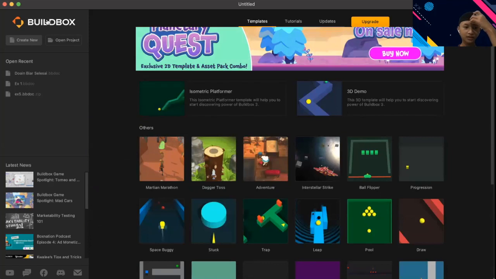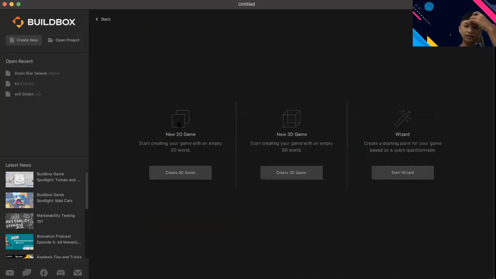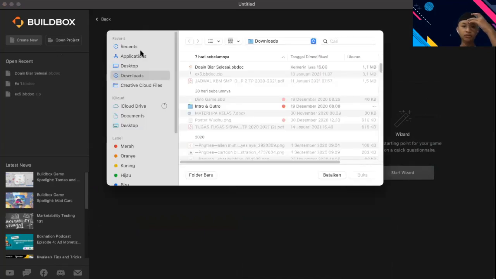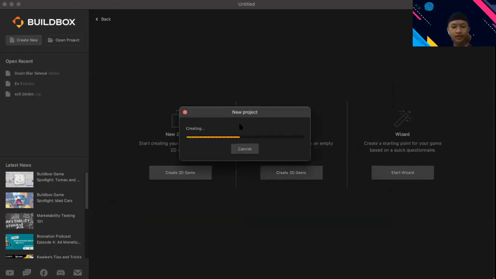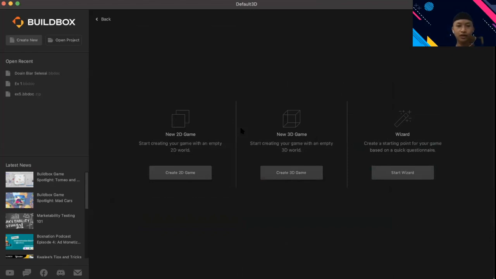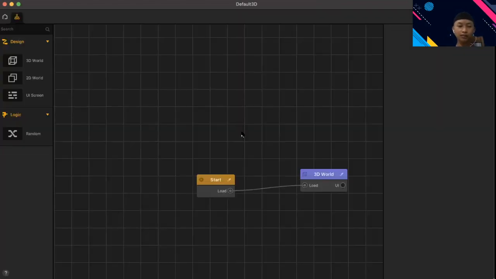So first, if you want to create a new game, click here. Then you may choose what you're going to build: a new 3D game, a new 2D game, or the wizard. Or if you already have a file, you can open your project in here, then select your file. But I'm going to make a new game. As I told you, I'm going to make a new 3D game. Okay, so let's make a new project. It may take a long time. Okay, so we're in.